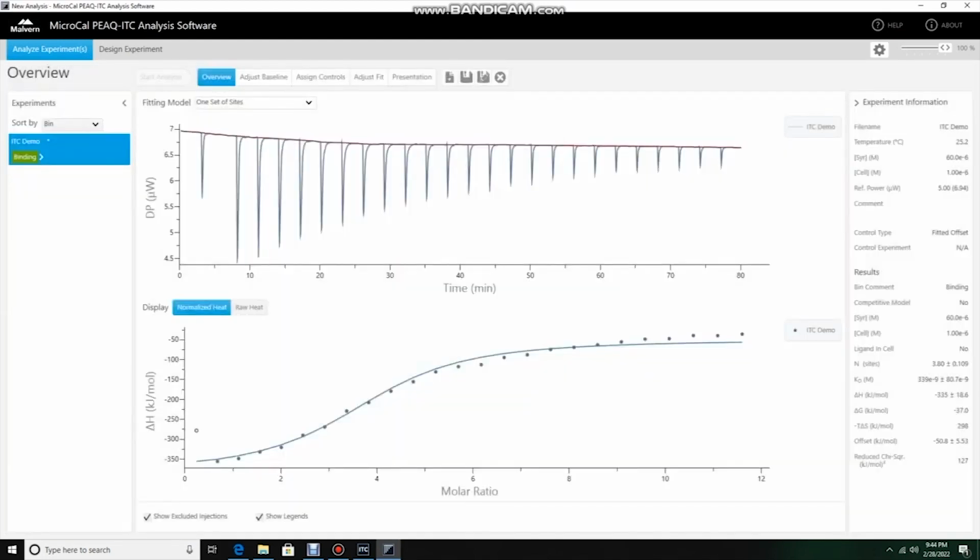Okay, so here we can see that with consecutive injections the differential power is decreasing, and finally it is reaching around 0, and it's constant in the last few injections. And here we can see the instrument is showing binding. That means there is a binding between the ligand and our protein.